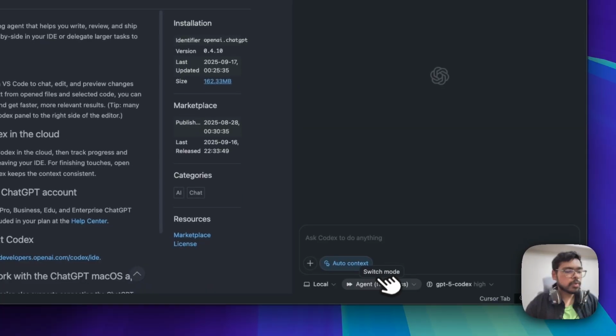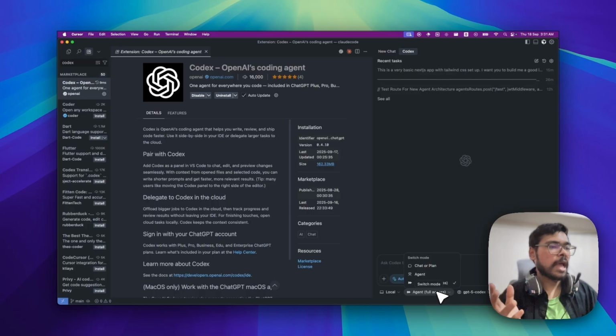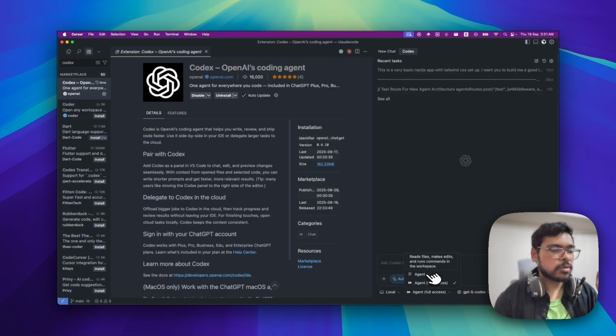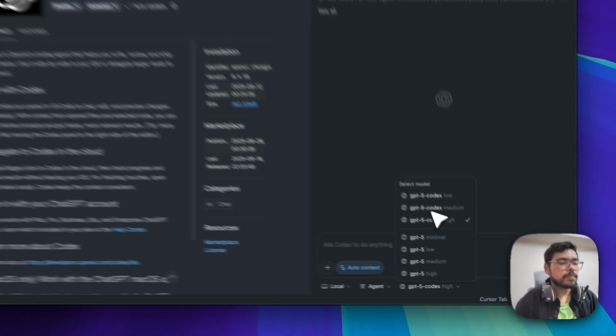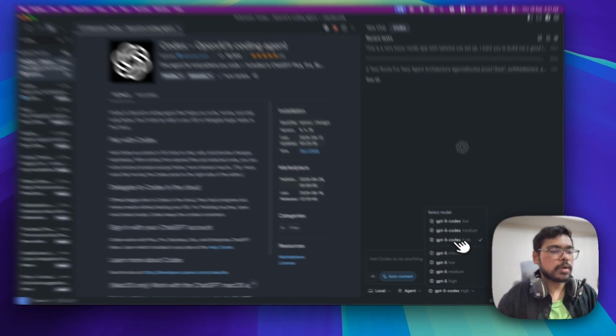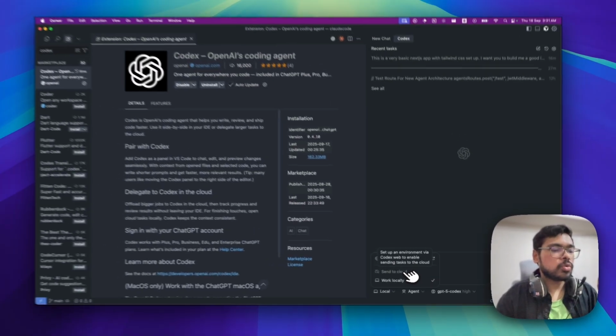And when we give agent full access, it works the same as agent, but can access the internet, and can edit outside the workspace. So if we give agent full access, it has access to all the directories, and not only this particular workspace. So it is very much dangerous, so I would go for only agent. You can select the model from here. I'm currently selecting GPT-5 Codex High, and here we get the option to send it to cloud.